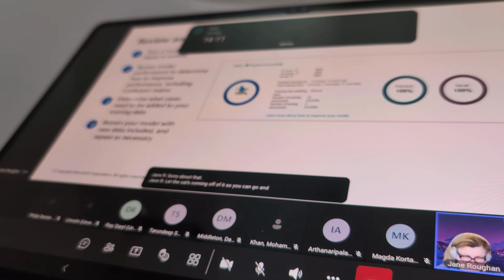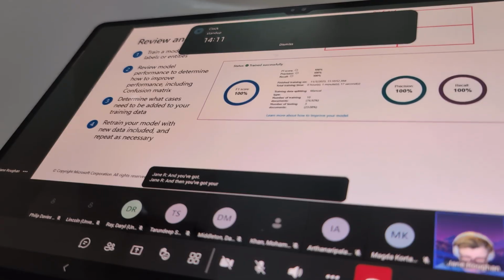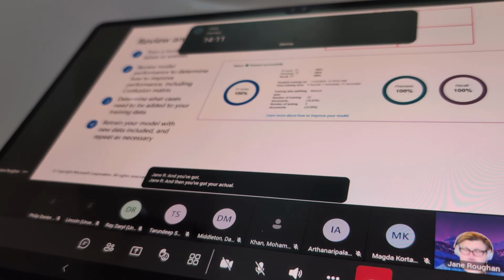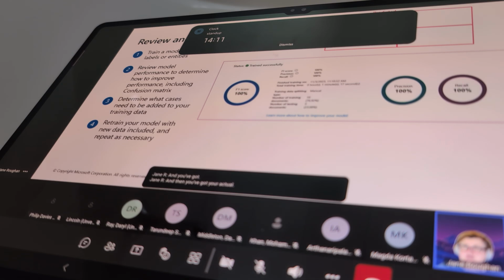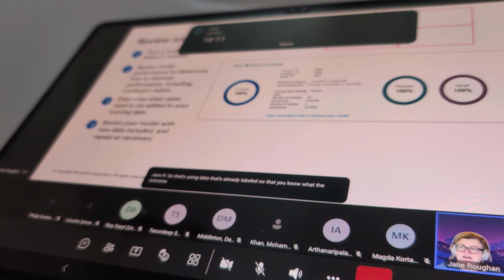So you can go and review the performance, and you can also look at a confusion matrix. So if you haven't seen the confusion matrix before, I suppose it usually looks a bit like this. I alluded to it a little bit earlier when we talked about responsible AI. So that's usually what it looks like. You've got predicted up here, and then you've got your actual value there.